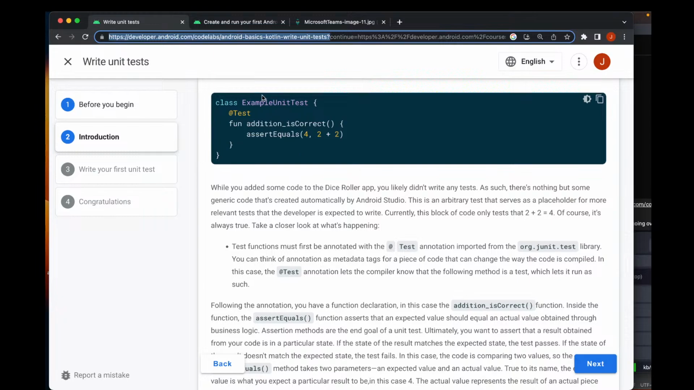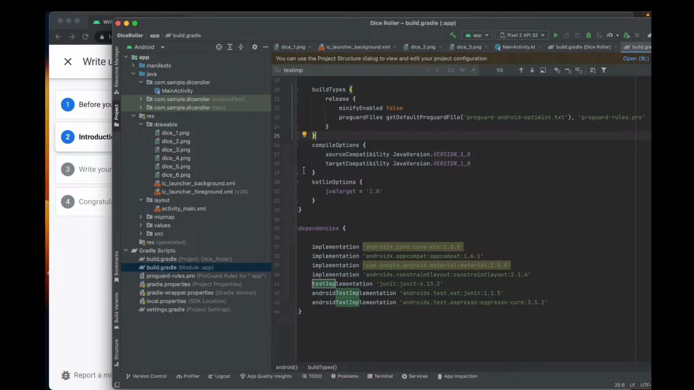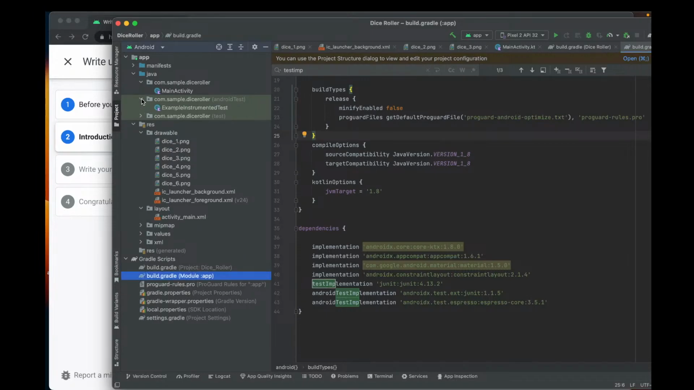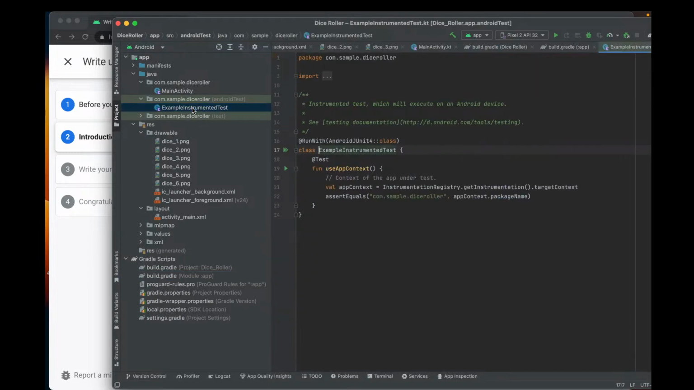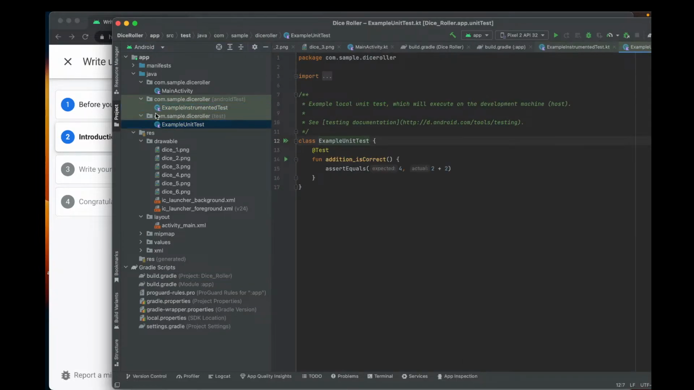So what we can do now is go to our Android Studio, and inside it we should be able to find the test. The Android test is for the UI test, but for the unit test it will be under this test here. So this is our example unit test right here.